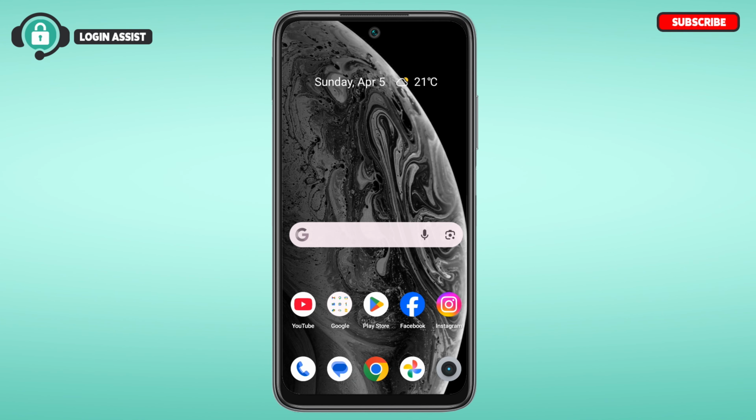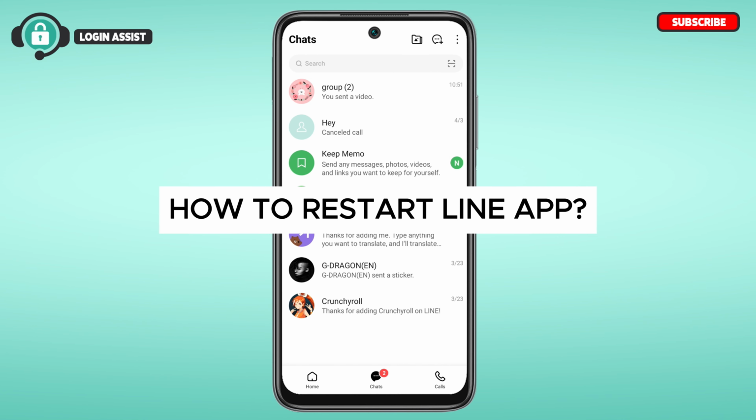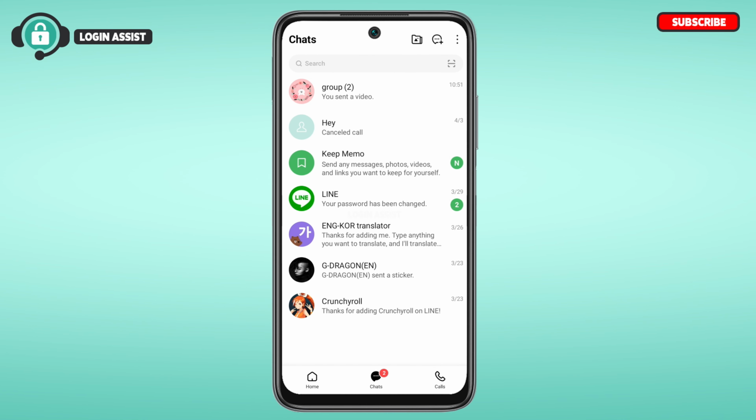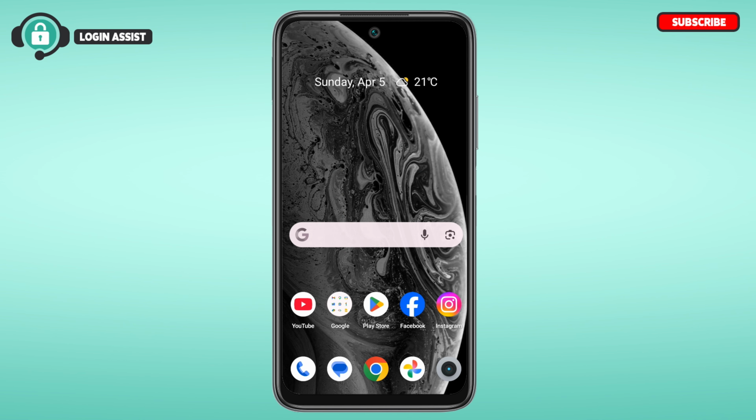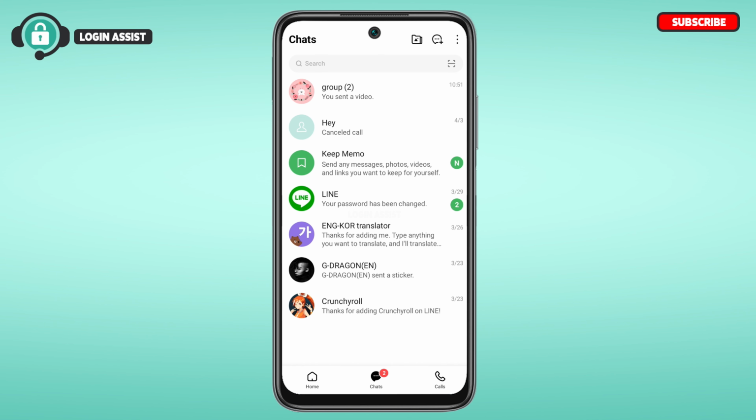In this guide video, I will show you how to restart Line app. So if you want to restart the Line application, it is actually very simple. At first, what you can do is simply normally close the Line application. After you do that, you can simply open the Line application again and it will be restarted. Or you can also force stop the Line application and start it again.